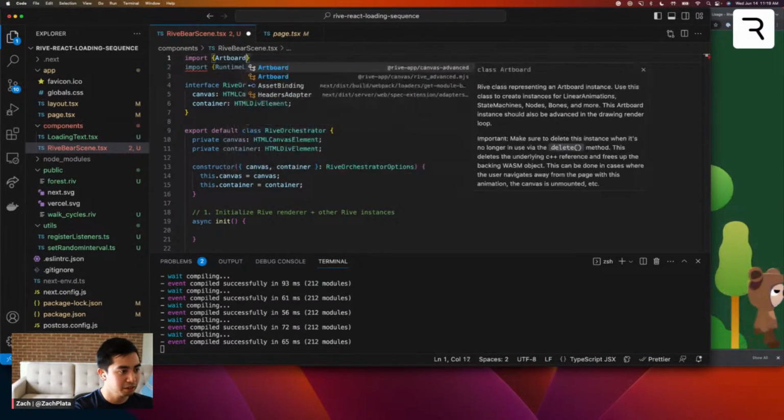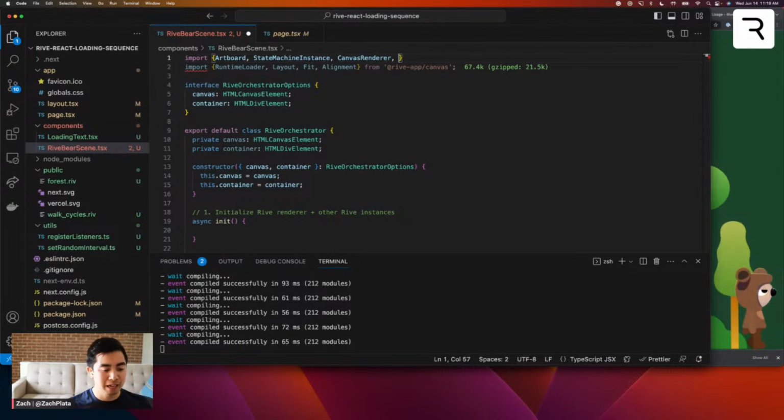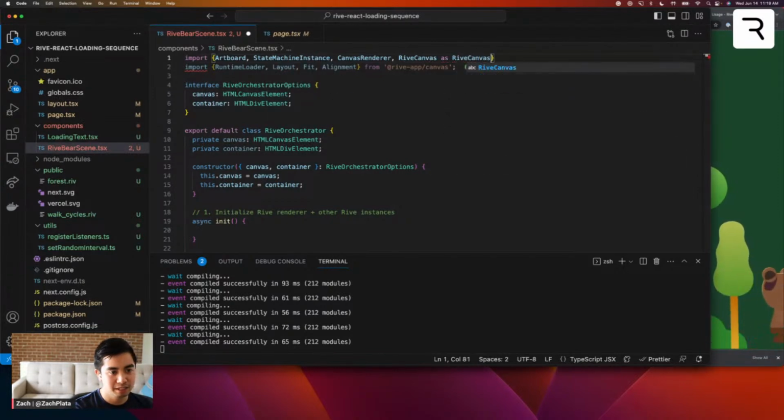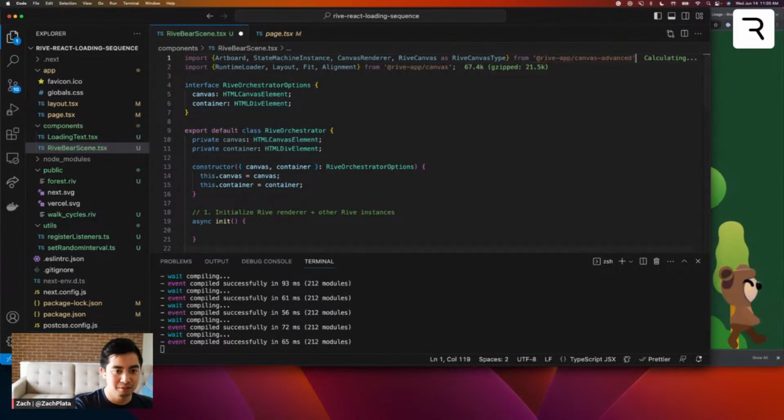I'm going to start with artboard, the state machine instance. I'm going to import the canvas renderer. And also the main Rive API point for the low-level runtimes is Rive canvas, and I'm just going to rename that as Rive canvas type. I'm going to import this from the low-level package, so that's rive-app/canvas-advanced.